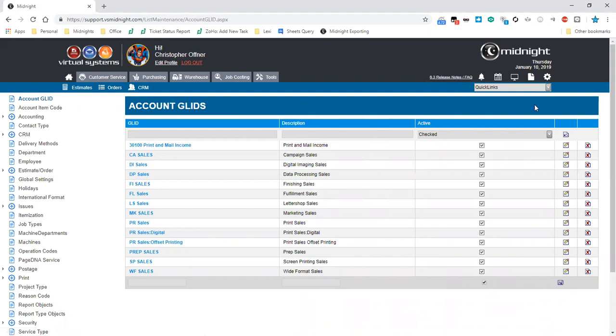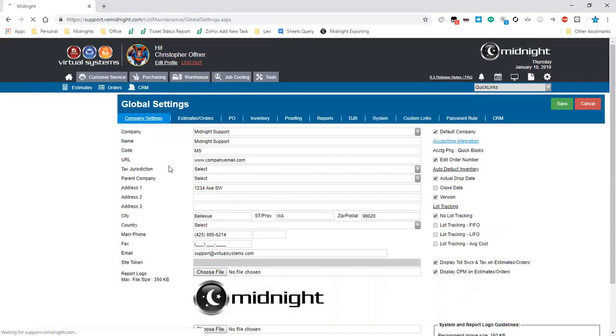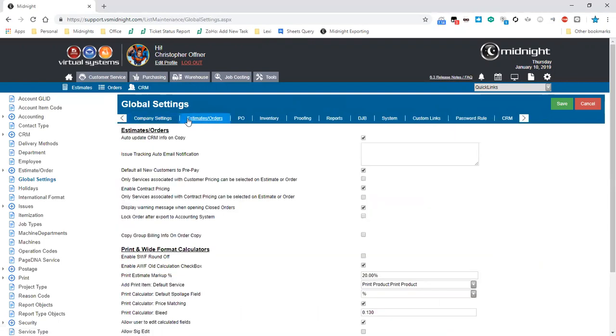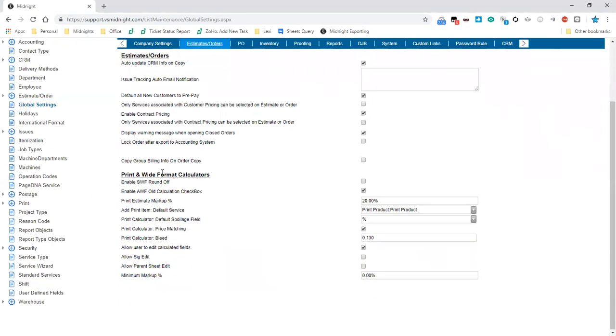To begin, we'll take a look at our global settings within our admin menu. In here, if we take a look at our estimates and orders, we have a few default options in which we can place for our calculator. Some of these we don't need to worry about as they pertain to a more complex system of calculator scenarios, such as our wide format calculator, which we'll be ignoring for this session.